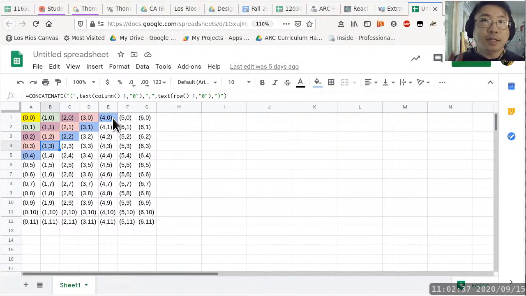But I notice I have a second observation. The second observation is if you add the x and the y coordinate of each cell along the same diagonal line, they add up to the same value.